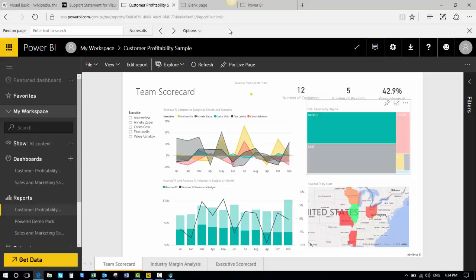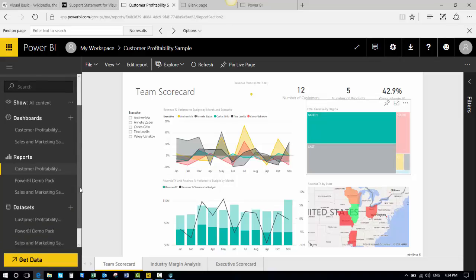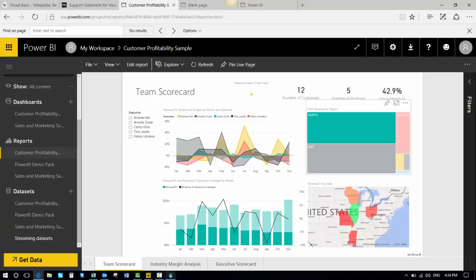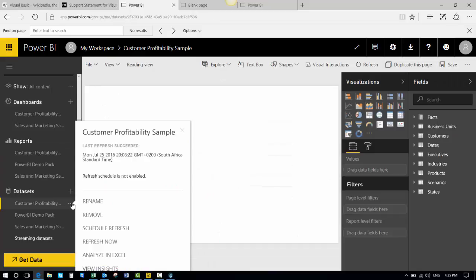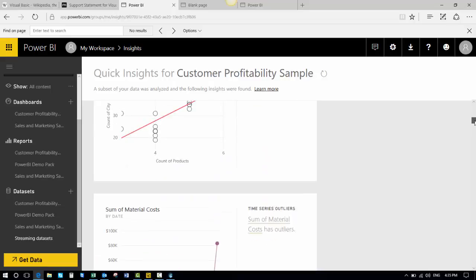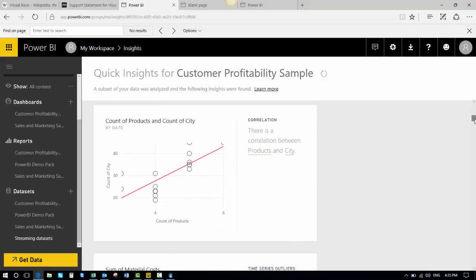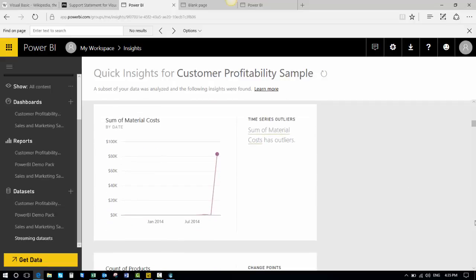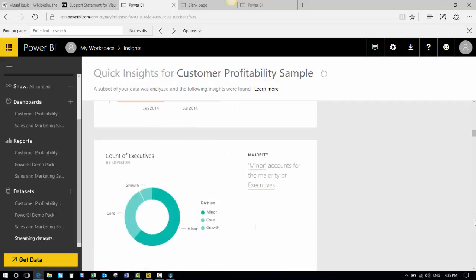So you're not limited to information. In fact, if anything, silly little things as well, on customer profitability, one of the coolest features here is it has insights. Now, insights uses the Microsoft Analytics and SQL Server, and it actually analyzes your data. So I've just run quick insights, and it tells me here's information about the company you may need to know. Look at this. There's a correlation, count of products by count of city. There's a correlation between products and city. Sum of material costs, count of products.